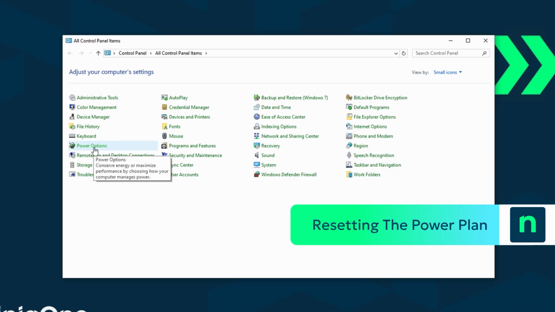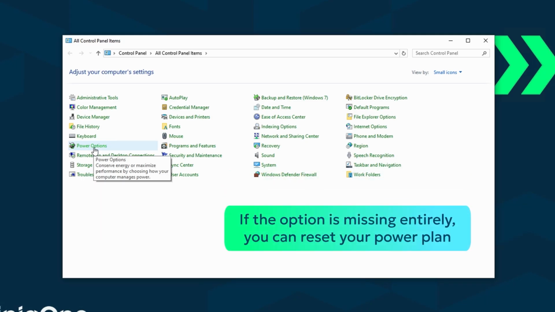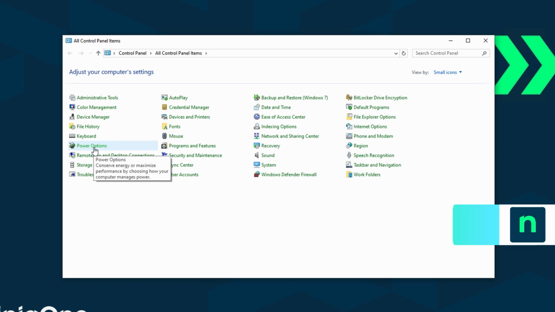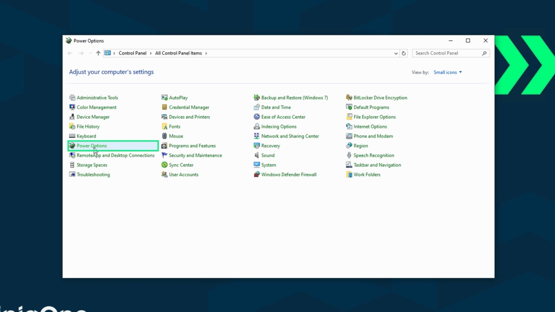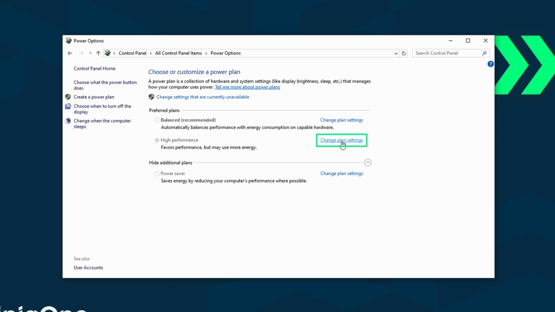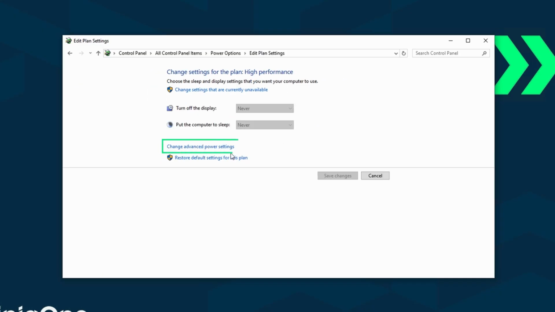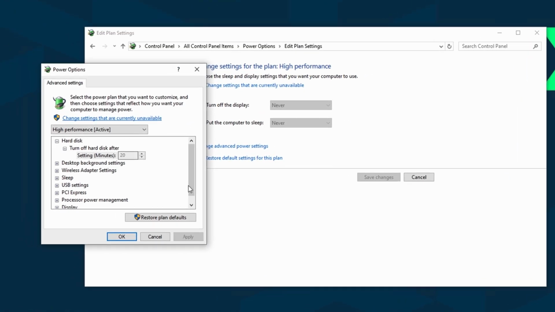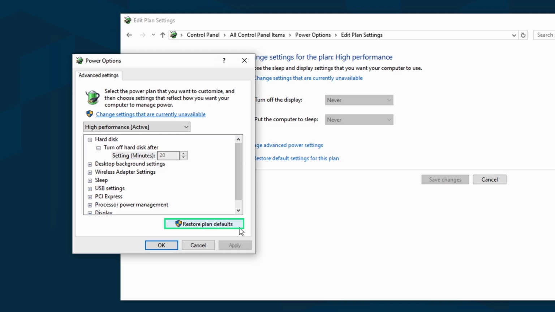Resetting the power plan. Third, if the option is missing entirely, you can reset your power plan. Go to the Control Panel, then Power Options. Click on Change Plan Settings, then Change Advanced Power Settings. Choose Restore Plan Defaults, then Confirm.